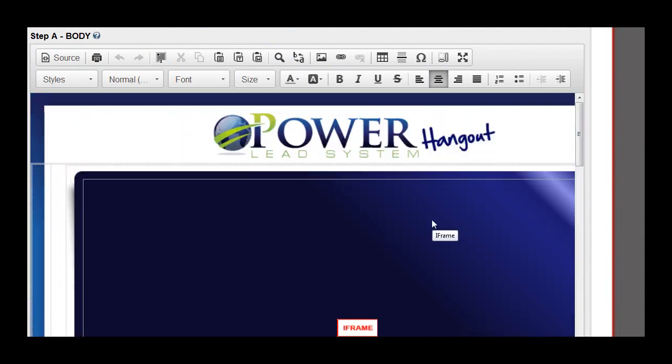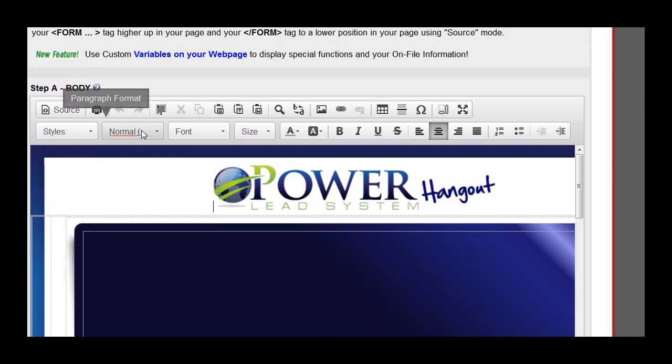So let's talk about that. If I wanted to change this image on top so it doesn't say Power Lead System, I just click on it, I can delete it, I can easily add another image, paste that in here. Here's another image that you can get rid of. Let's assume for this example that I'm just creating my own Power Lead System Hangout page. So what I'm going to do is I'm going to click right here where it says source.